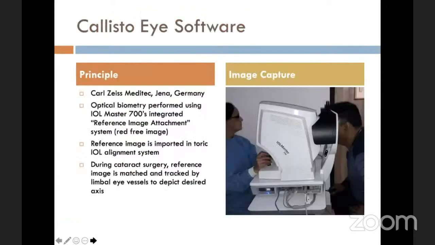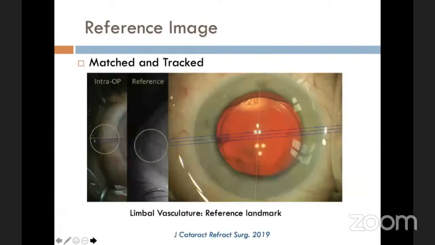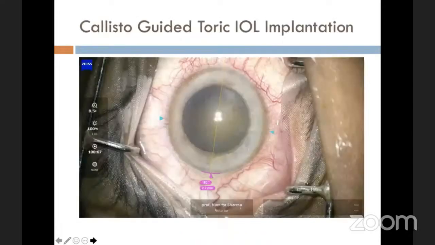The second system that we have is the Callisto I software system, which again has a reference image which is imported in the toric intraocular lens alignment system, and the reference image is matched and tracked by the limbal eye vessels to depict the desired axis. Again, this is the reference image viewing, and then the limbal vasculature acts as a reference landmark which is matched and tracked.